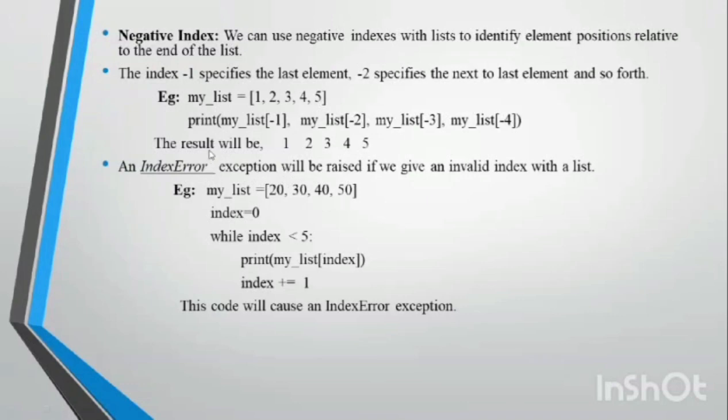So we should give the correct index. If we give a wrong index, then an index error exception will be raised. Here is an example.